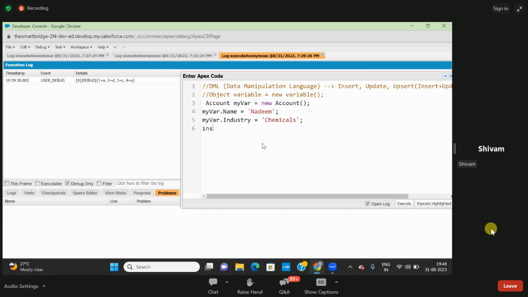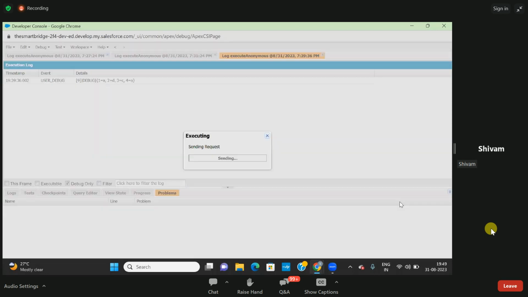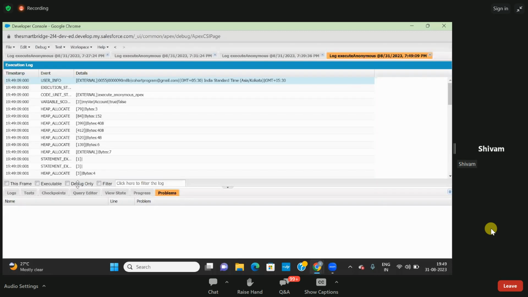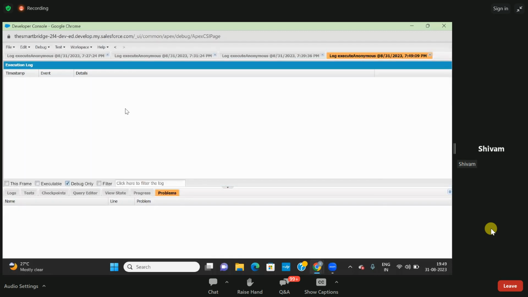Now I want to insert this record. How can I insert? Simply insert myvar; semicolon. Now I'm saving and executing this code. It got executed, right? I haven't debugged anything, so it won't show any output with the debug, because I haven't used any System.debug to print this variable. I have simply executed that code to insert the record. So I'll move to the Account.